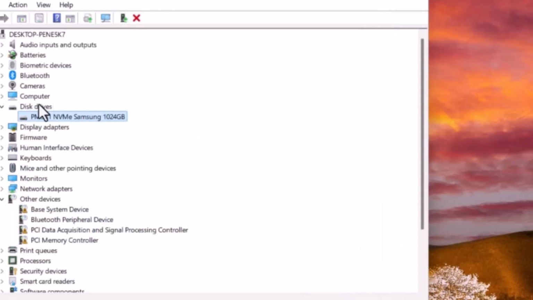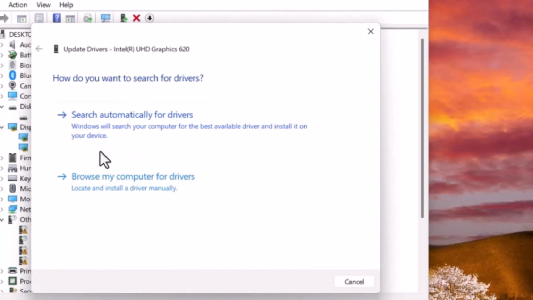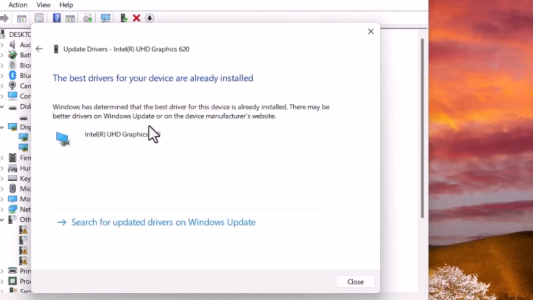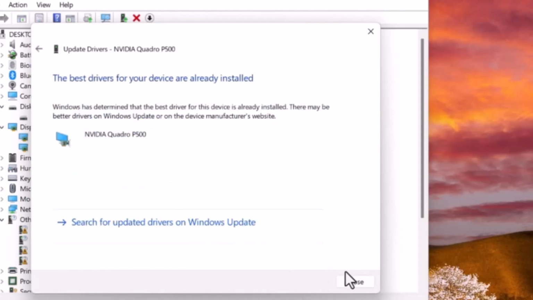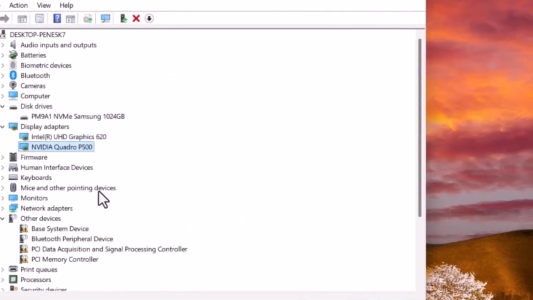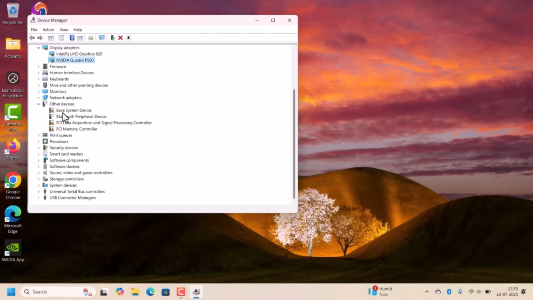After the disk drives, we need to do the same for Display adapters. Right click, Update driver. Search automatically for drivers. This is also up to date. We need to update all the display drivers. Sometimes outdated drivers can slow the boot process. That's why we need to update the drivers.